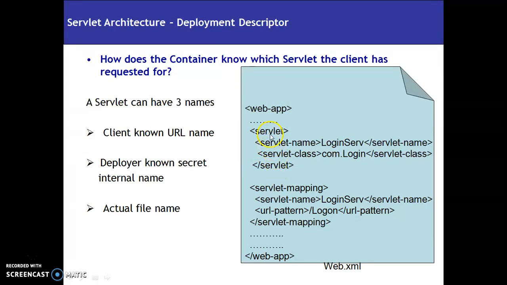Now, the servlet element has two sub-elements, that is servlet-name and servlet-class. The second element would be servlet-mapping. This will provide the mapping for the servlet. In that, you are going to provide the servlet name and the URL pattern.